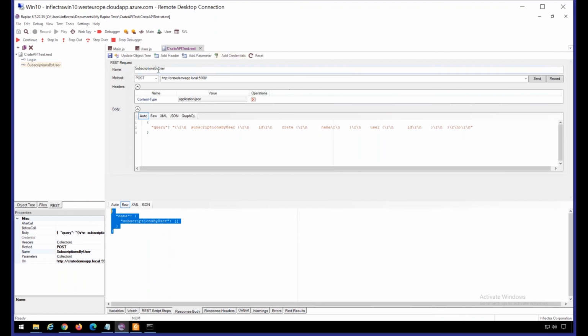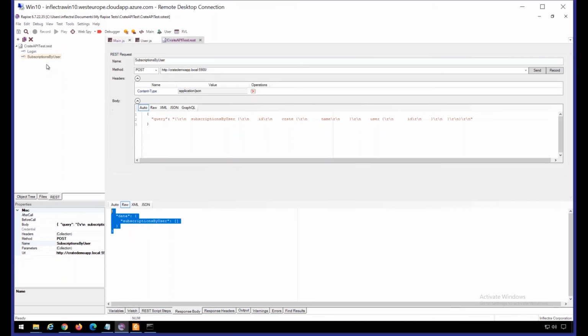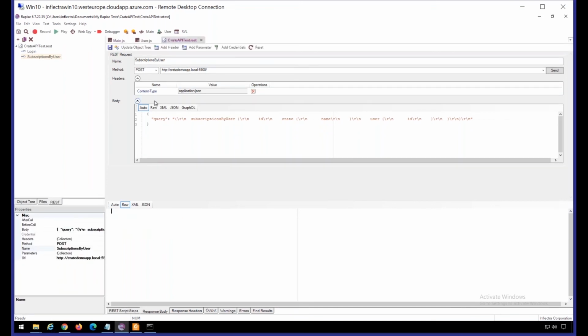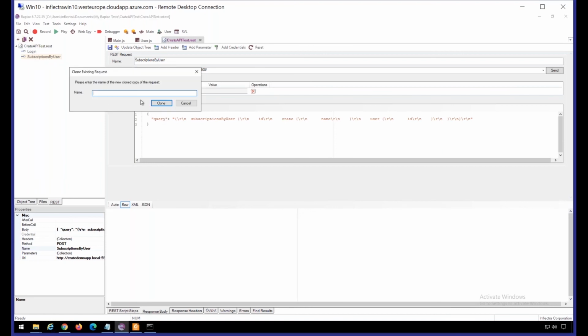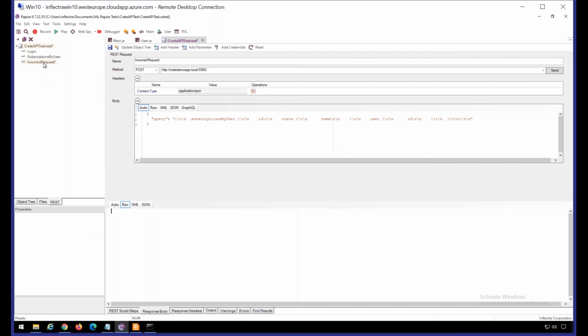Now, I may just record this script, but before I do this, let me show one more new option that we have in 6.7. So suppose that sometimes I want to do a negative test. I want my entry point to return incorrect output. So let me clone this request and call it incorrect request. And let me damage this. So I'll just make an invalid query here intentionally.